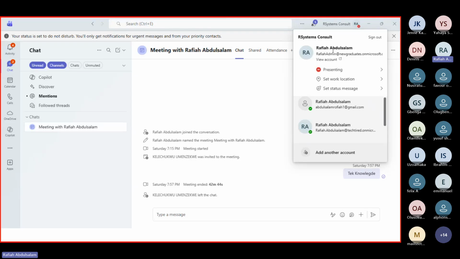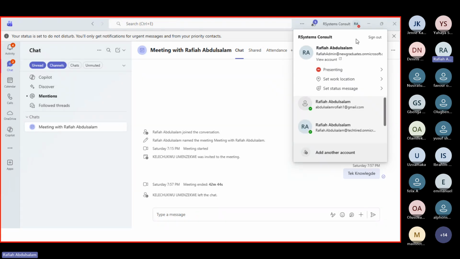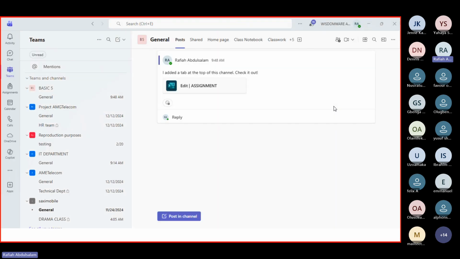on my right-hand side, you see that I have multiple accounts here, either your personal account, which is your Gmail account, or your Microsoft 365. I have three different Microsoft 365 accounts here. You don't need to sign out of one. Just toggle through which of the accounts you want to use. Now, this is our test tenant account, which is the techtired.onmicrosoft.com account. So I'll just switch, pick the one I want to use and get started.